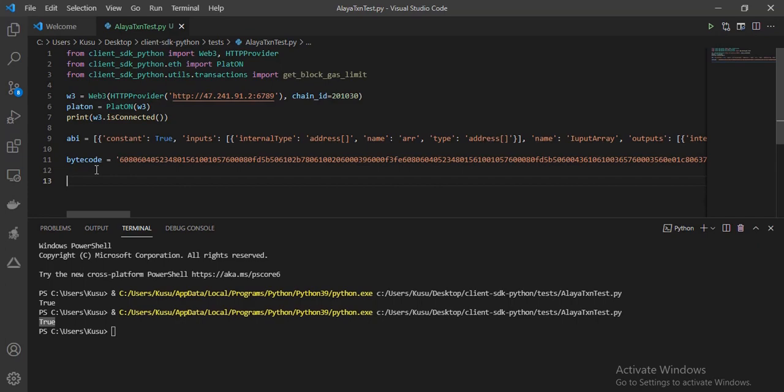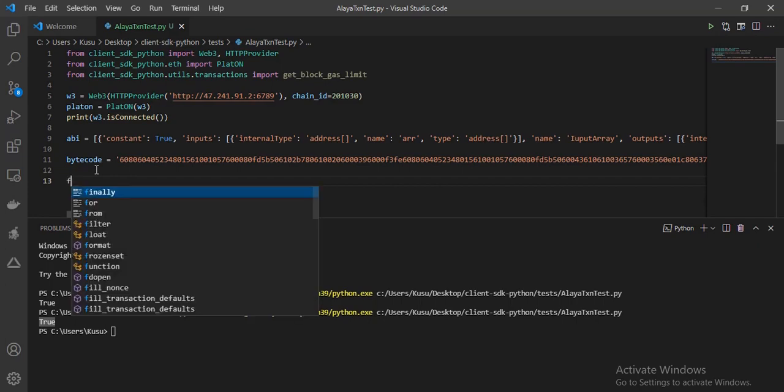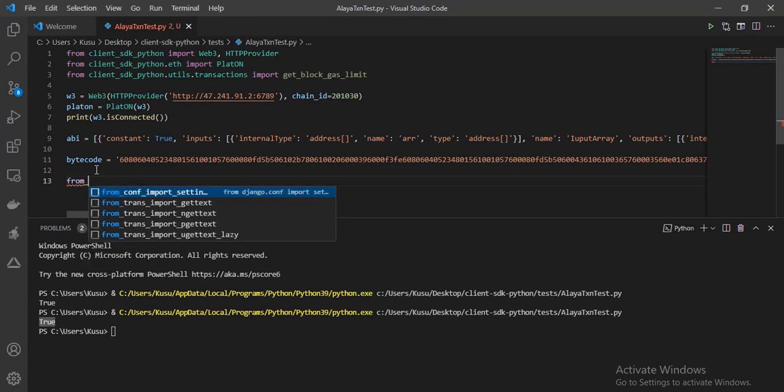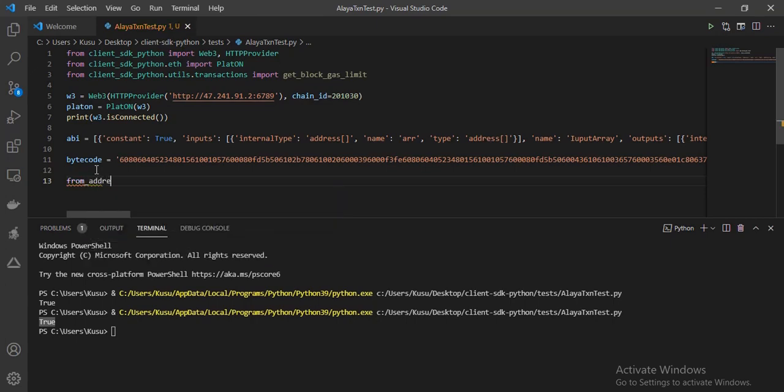We are using the Python SDK, for those who are interested in using the Python SDK to build on the Alaya network. So the next thing we're going to declare is from address, because we are dealing with transactions where we are going to send ATP tokens or funds from one account address to another. We're going to definitely have from address, which is the address that we are going to send funds from. So we are going to declare that also.